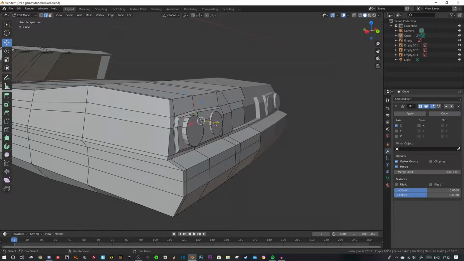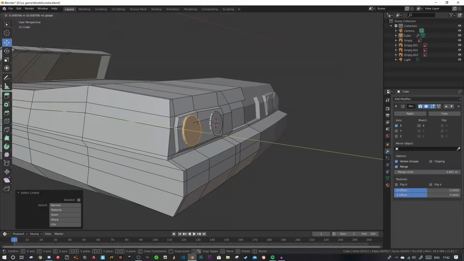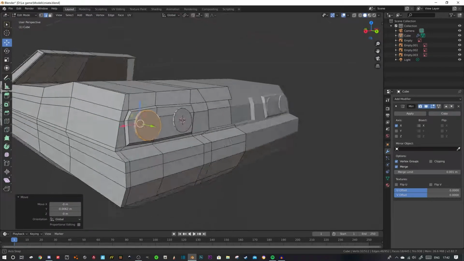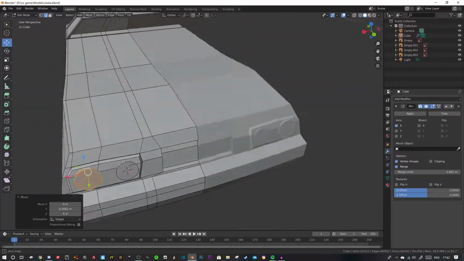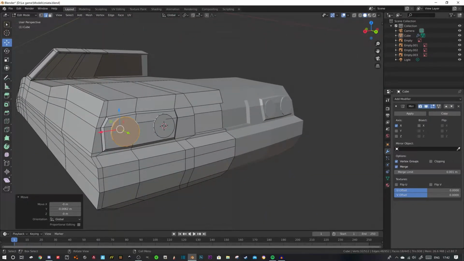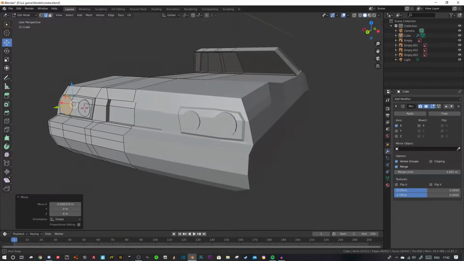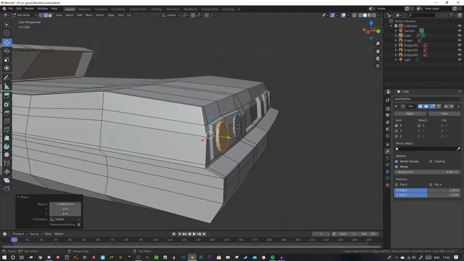And scale it up. Nice. And then L to select. Move it in just a little bit. This is just trying to get that little shape of the lights here. They probably should be a bit closer together, but for what we need them for, that's looking alright.